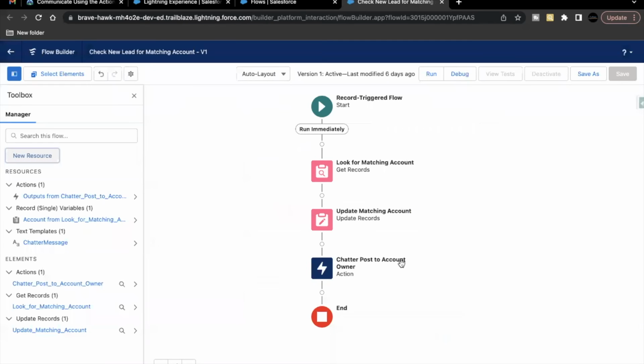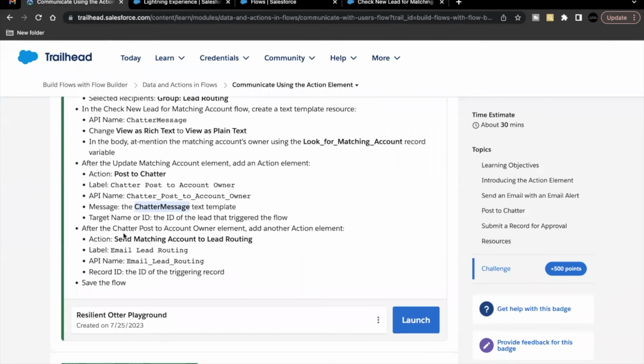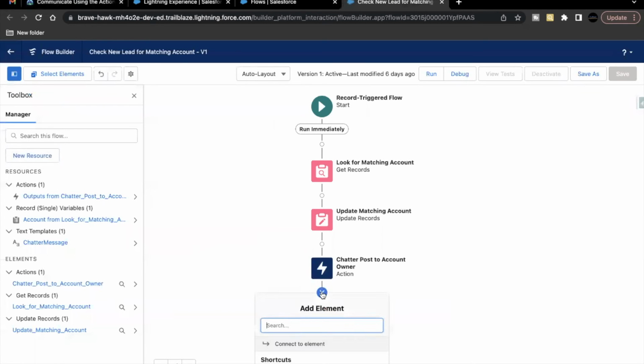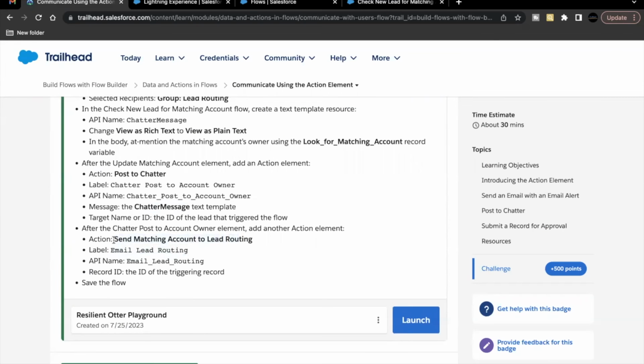Just click on done. Now, the next action that we have to implement is the email alert action. So we are going to search for this. This is basically the email alert that we have. I'll copy this label from here. Let's go back, click on action again, and here I'm going to search for this email alert, which we created at the beginning of this unit's challenge.